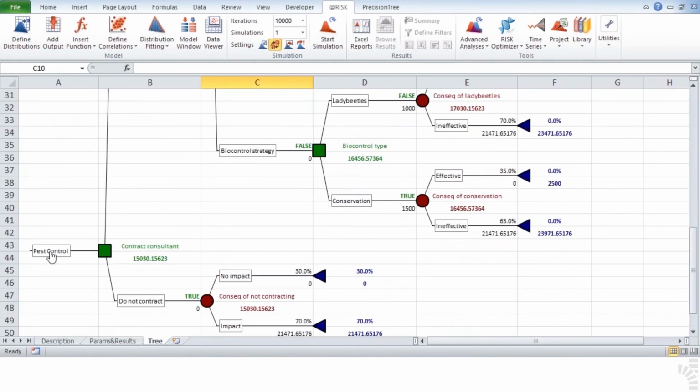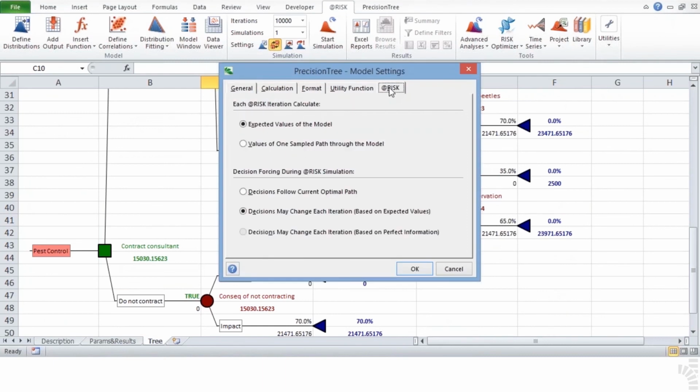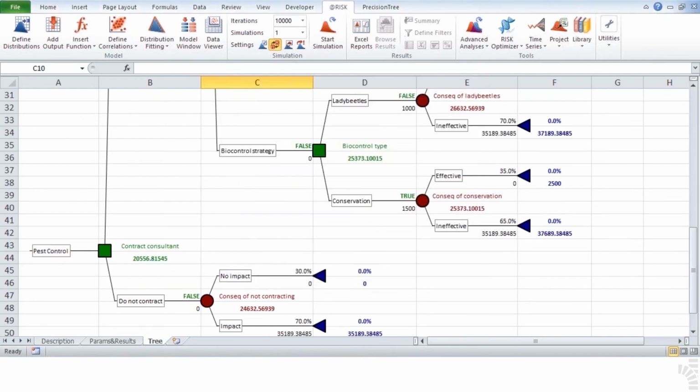Make sure that the PrecisionTree model settings for its @RISK interface look as follows. Each @RISK iteration calculates expected values of the model. The decision forcing settings during @RISK simulation are set to decisions may change each iteration, based on expected values. These settings are retrieved by clicking on the originating node, Pest Control, at cell A43 in the Tree tab.